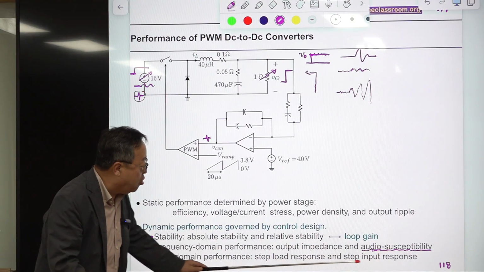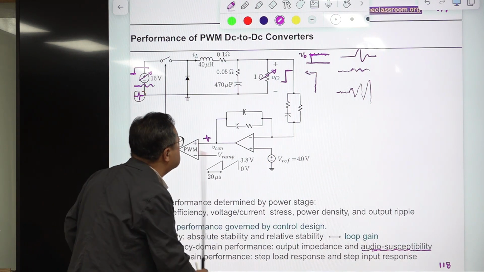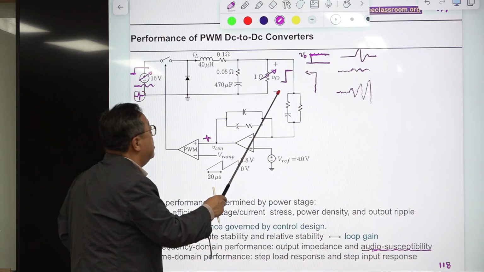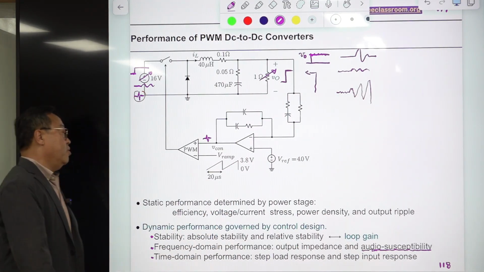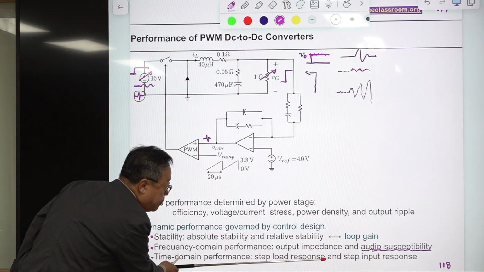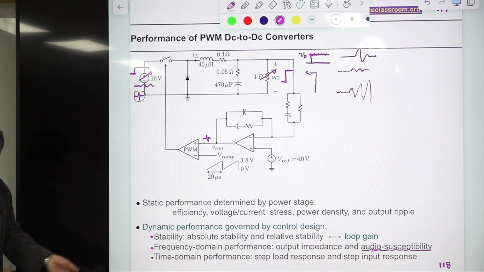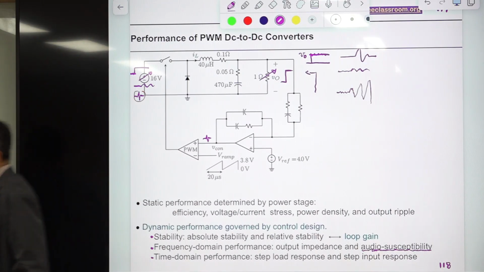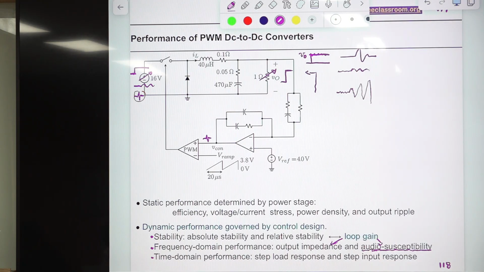If the step load response or step input response is very oscillatory, this system is poorly designed and it has poor dynamics for any type of input voltage change and output load change. So we have five metrics: loop gain, output impedance, audio susceptibility, step load response, and step input response. But they are all connected. They are all closely related. The stability and the loop gain are directly connected, and the loop gain and audio susceptibility are also closely related. The output impedance and the step load response are directly related, and audio susceptibility and step input response are directly related. So all of these should be studied together. They are not individual, they are all combined.